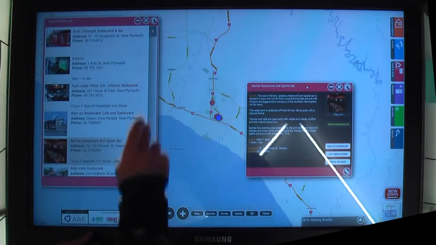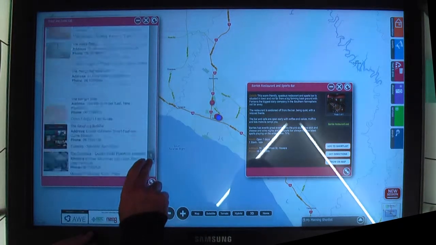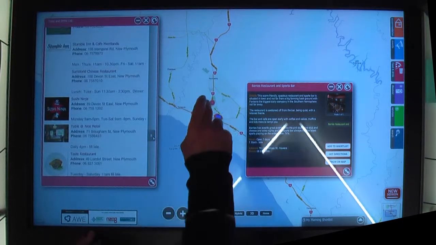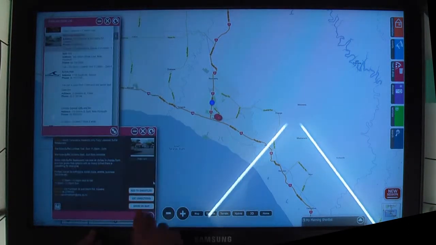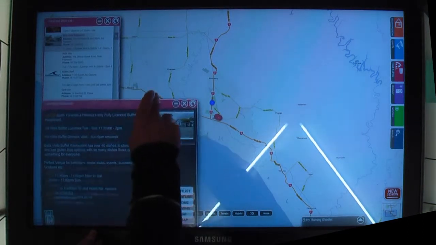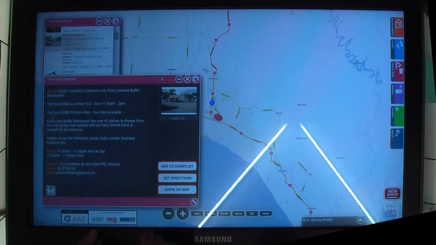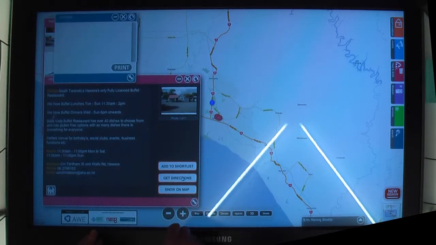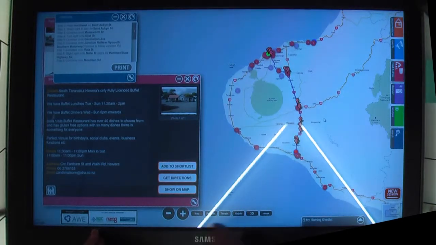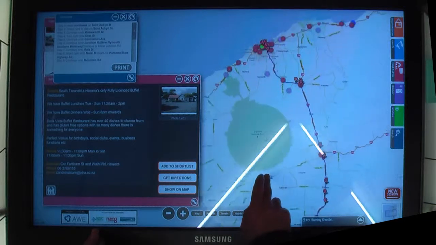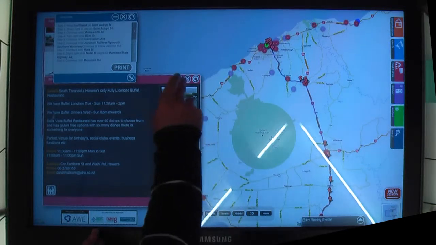To find another restaurant, we can either scroll up and down and find one we like the look of, or we can click on the map and that brings up the details of the restaurant we clicked on. Now we can zoom in once again on any screen. If we want directions, just click on get directions, and you can see it's zoomed out and showed the directions on the map, as well as bringing up a list.